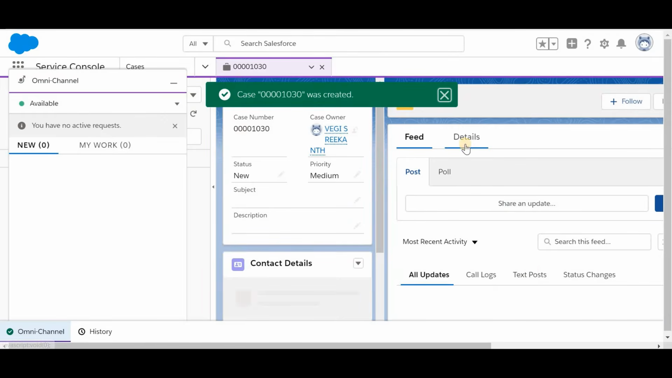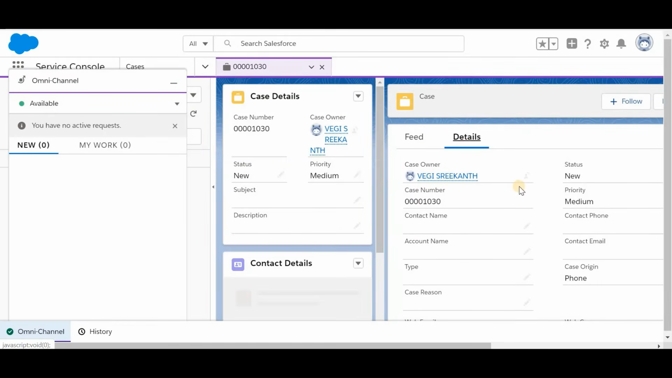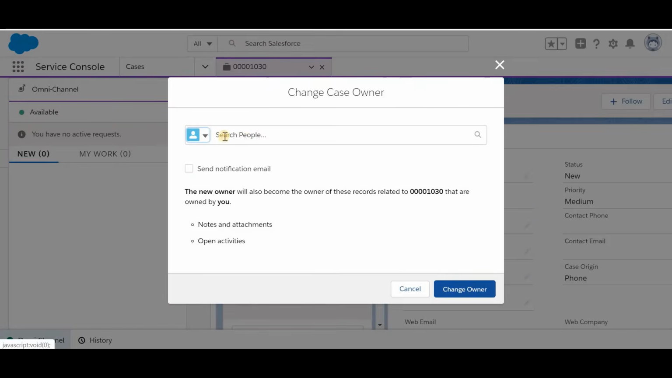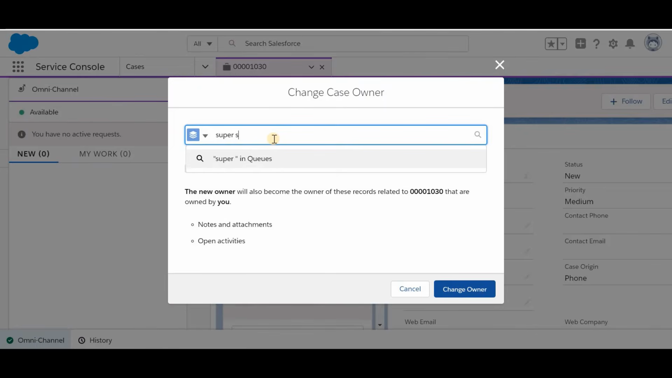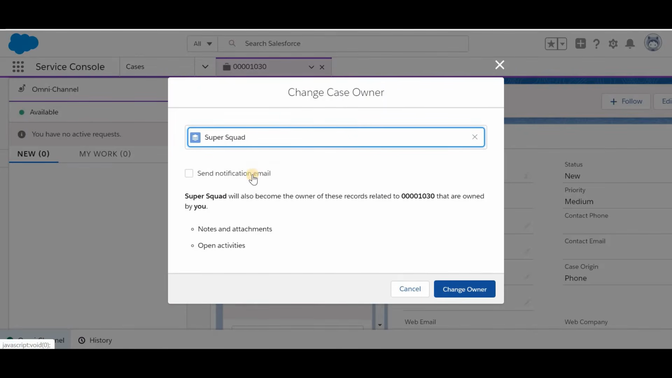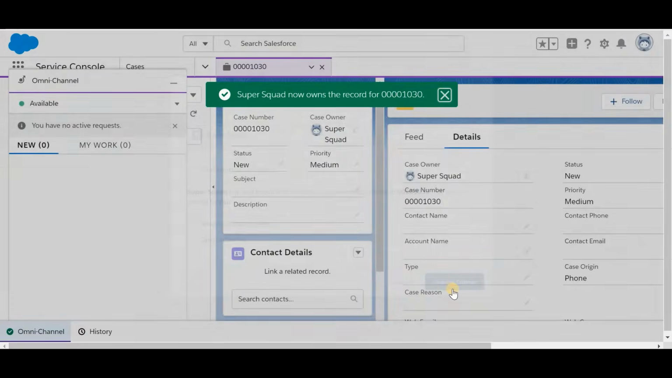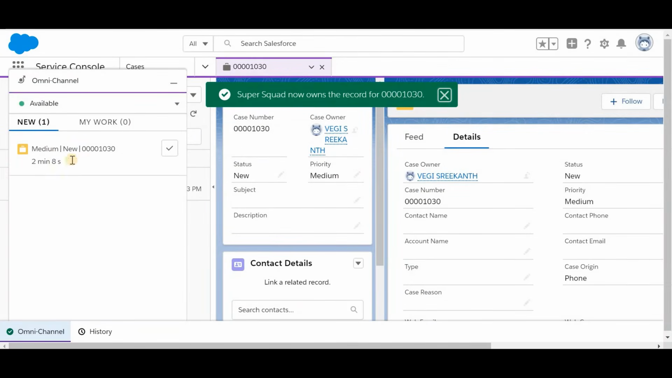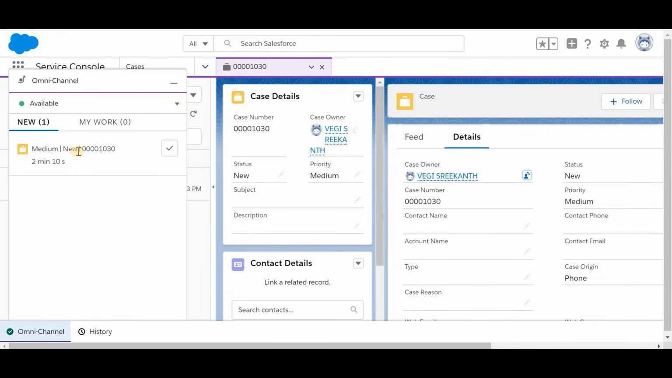As I have told you, OmniChannel will work only when our case is being assigned to a queue. It will pick the right person from the queue. That's what OmniChannel does. So it's our part to assign it to a queue. So select queue, and inside queue you need to select the super squad and click on save. If this super squad has more than 1 or 2 or 3 users, it will find the suitable person and it will automatically assign to him. So click on change owner, and see, we got the case. It says medium new and the case number, and it is giving time to accept it.